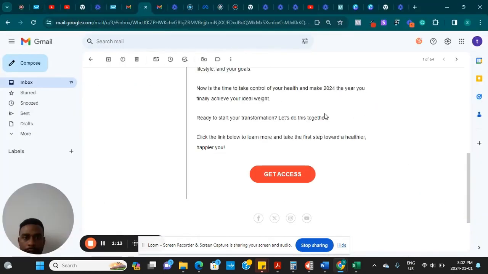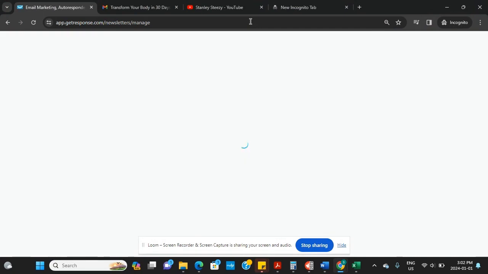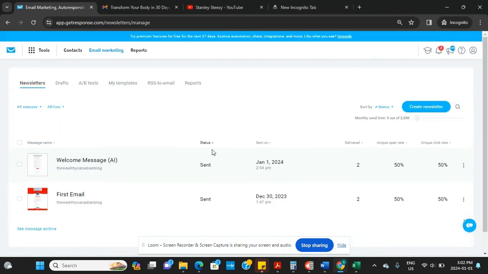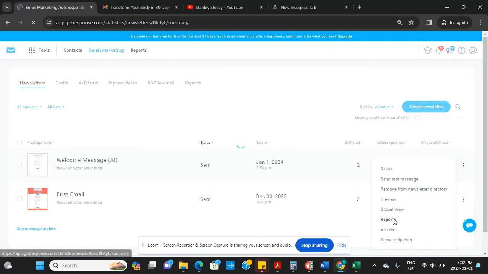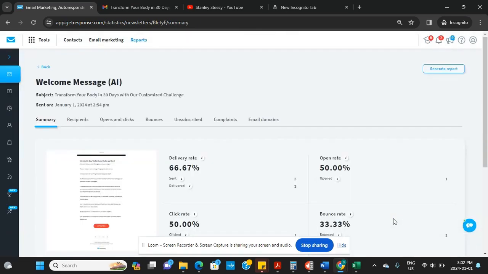So coming back here to our email, we've seen that it's been delivered. And I just opened the email. So yes, now you can see that because we opened the email here, we have a 50% unique open rate and 50% click-through rate because we clicked the link. If you want to see more information about this, you can just go to reports and you'll be able to have a better view of the email.